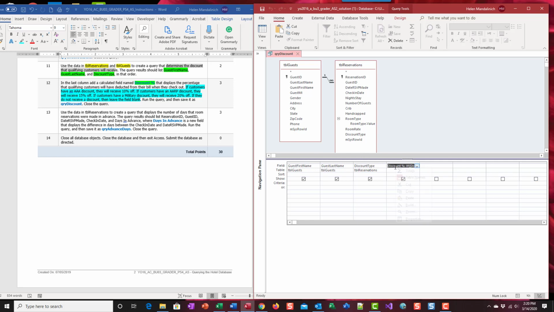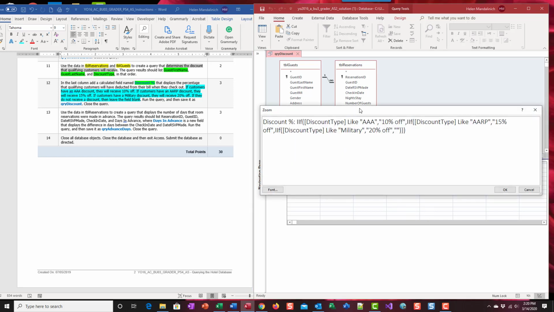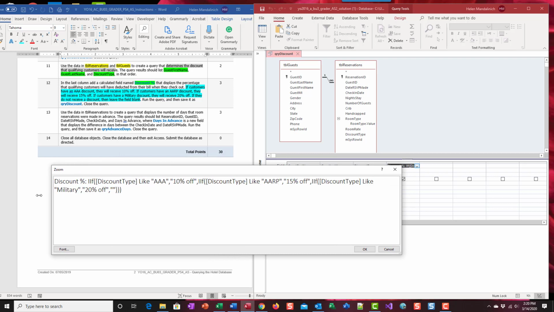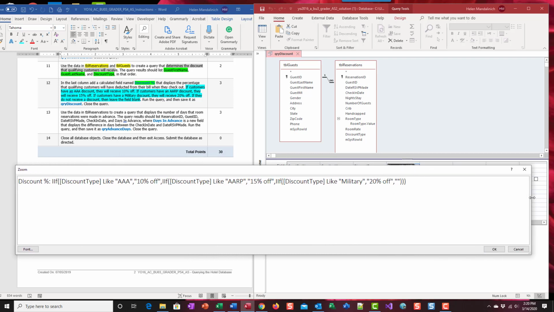And so we're going to begin by building our calculated field. So I'm going to stretch this out so we can see it in one. So just break it down, start off with the name. So it's going to be called discount space percentage. So I type discount, and see right here, there's a little space there, percent colon. Now we're going to start our calculation.